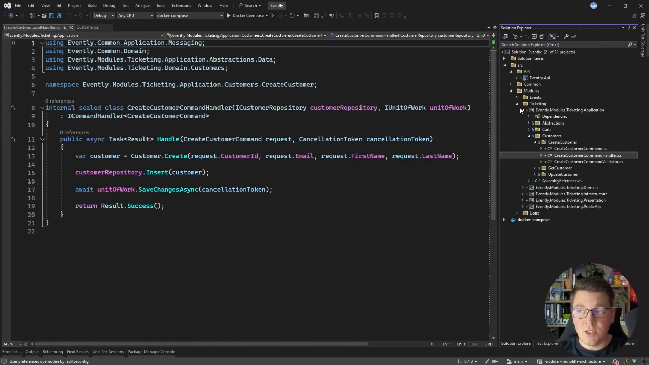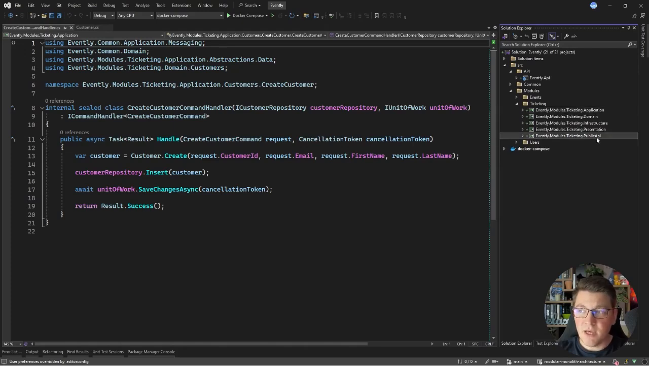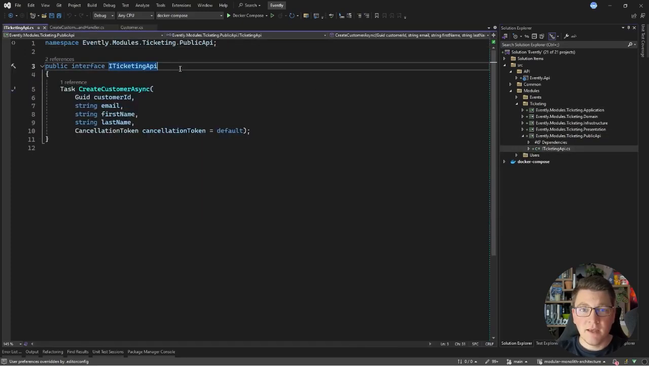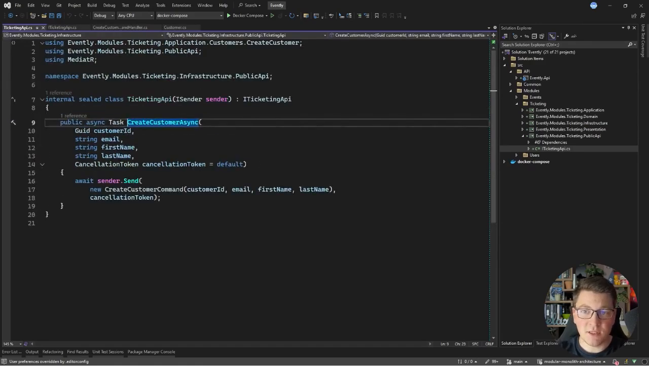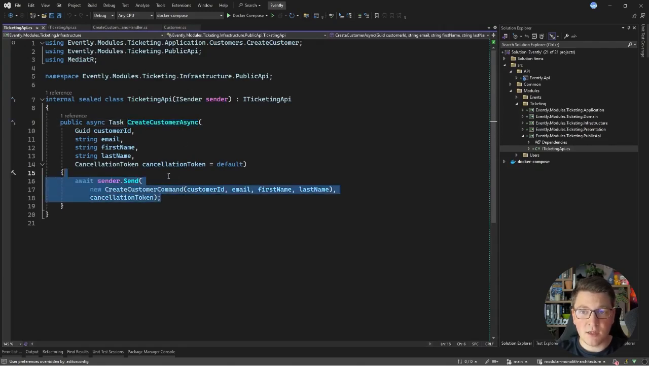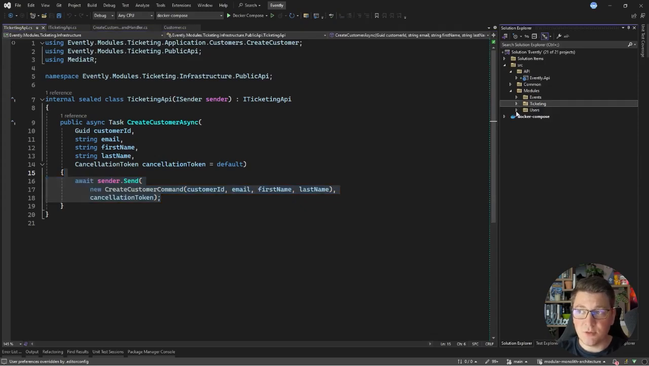An additional thing I introduced is the public API project for the ticketing module. And you can see I define a ticketing API interface. And this interface has one method inside called createCustomerAsync. If we take a look at the implementation of this method, all it's going to do is send a createCustomer command. And this is how I'm going to implement duplicating data between our users module and the ticketing module. The only question that remains is how are we going to call the ticketing API? So let's use the synchronous communication approach and make an update to our users module.